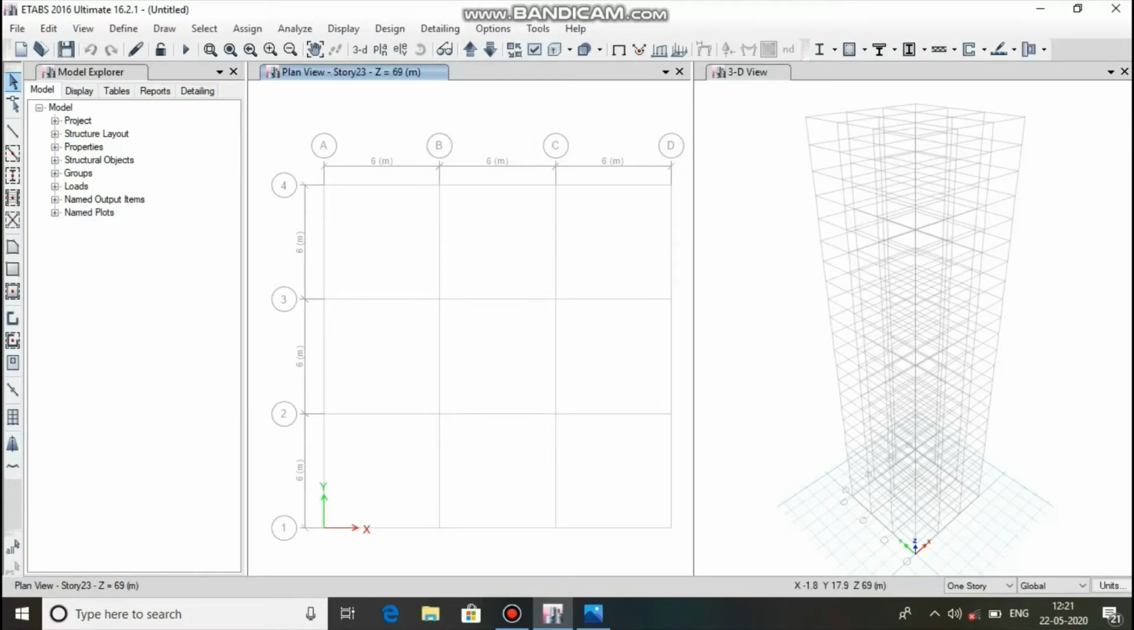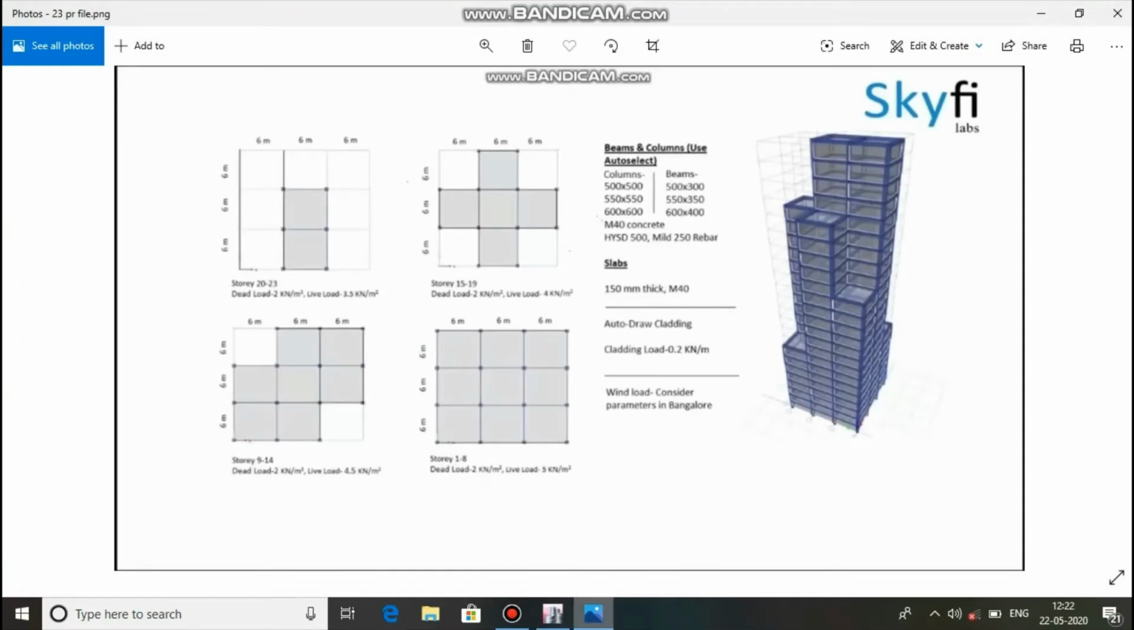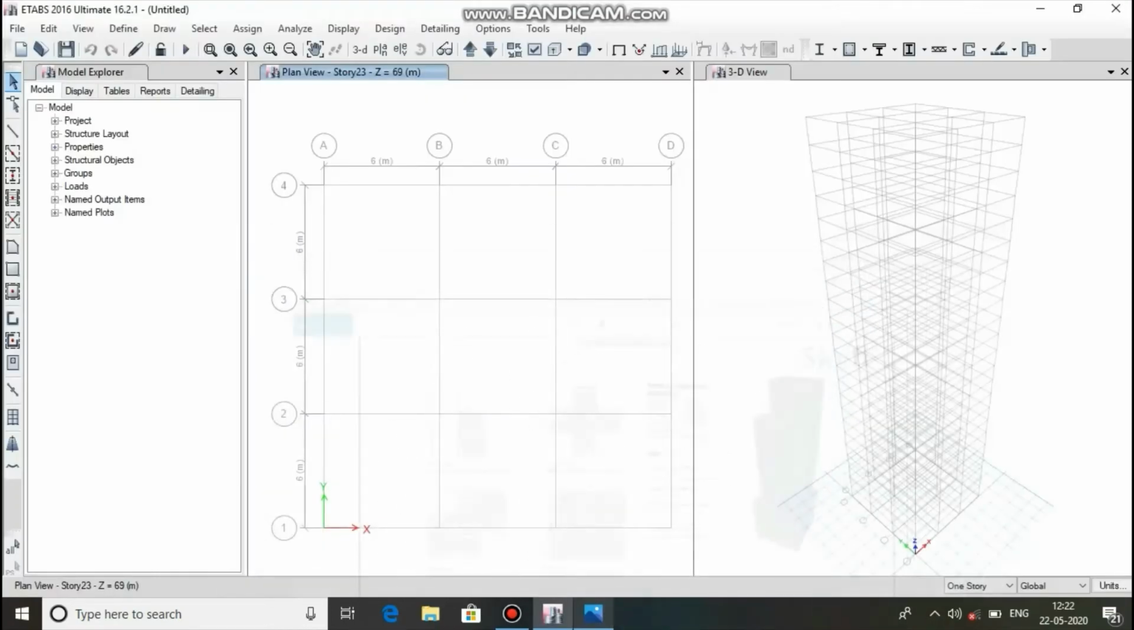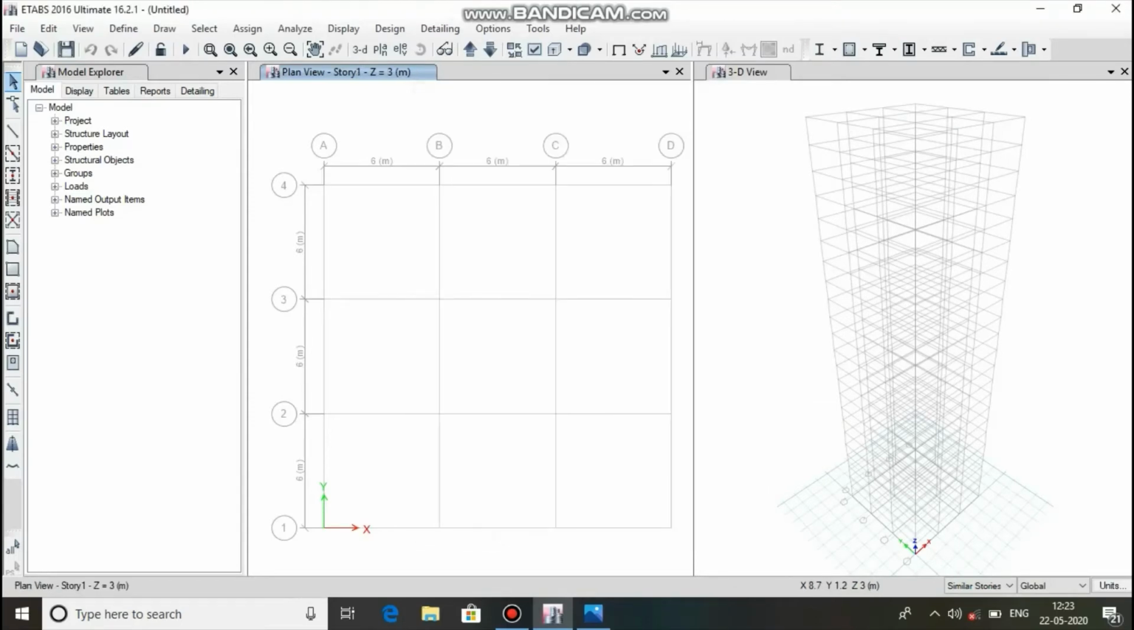So now I am going to make the model. Now I am going to create the different stories. See, this plan is 1 to 8 only. So now I am going to use similar stories. I am going to take story 1, apply OK.